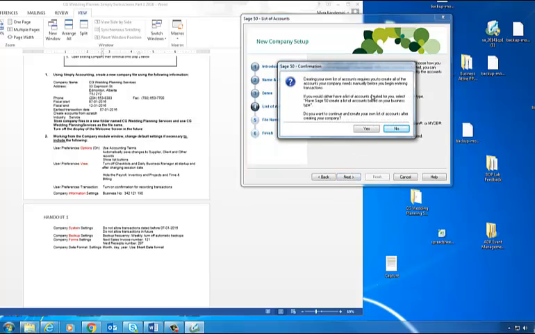Next. And of course, it tells you that if you create your own list of accounts, it requires a bit of effort on your part. You're doing it manually and so on. And we're quite happy to do that. So do you want to continue and create your own list of accounts after creating your company?